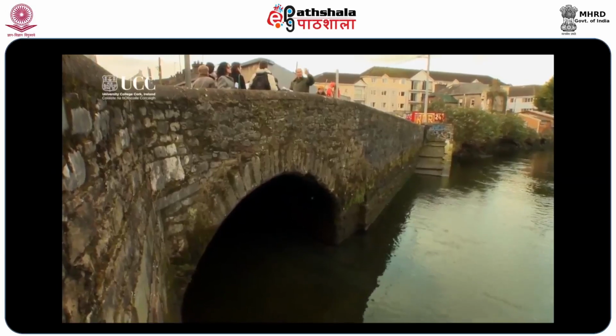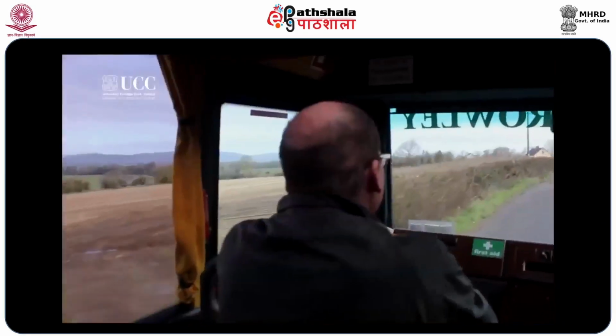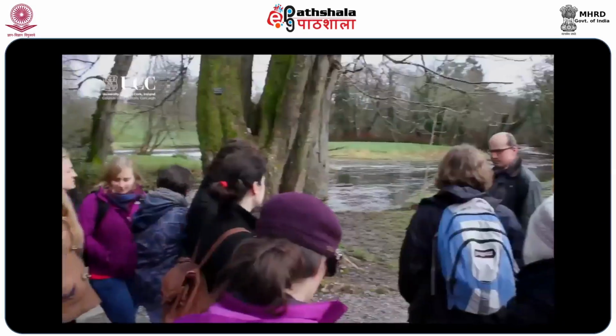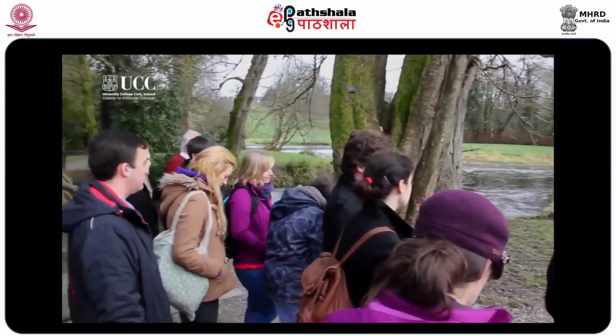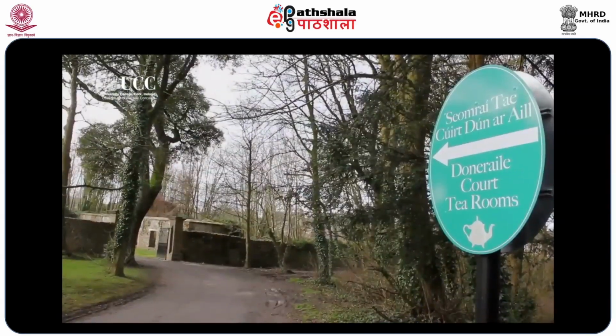The great privilege is that we then go to Kilcolman Castle, just outside of Doneraile. We're very fortunate to be able to do this because it's on private land, and the landowner is very gracious in allowing us to go to the castle. A substantial part of it still survives.